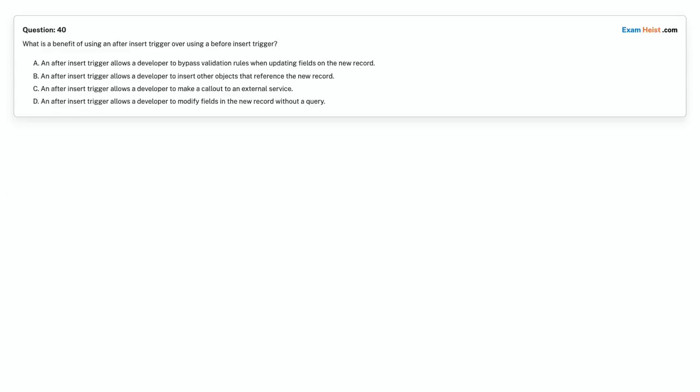Question 40. What is a benefit of using an after insert trigger over using a before insert trigger? Option A. An after insert trigger allows a developer to bypass validation rules when updating fields on the new record. Option B. An after insert trigger allows a developer to insert other objects that reference the new record. Option C. An after insert trigger allows a developer to make a call out to an external service. Option D. An after insert trigger allows a developer to modify fields in the new record without a query.